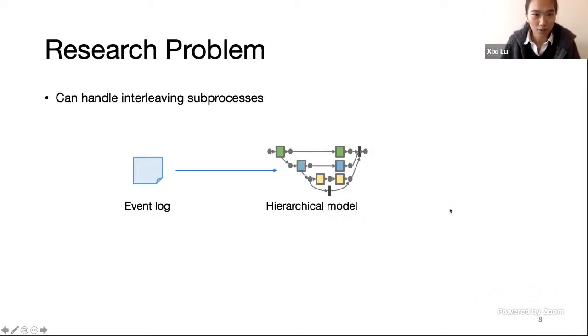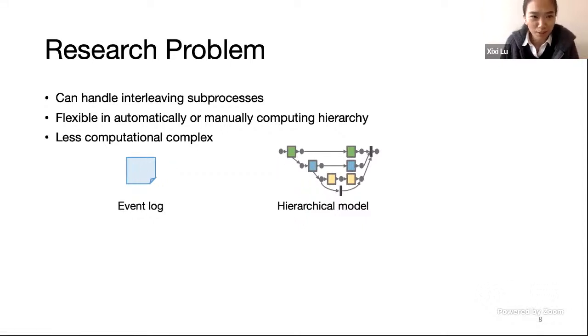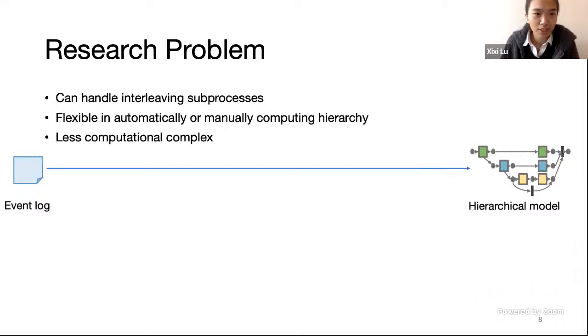The first one, as we discussed, is that we would like to handle interleaving subprocesses. Secondly, if there is hierarchical information in the log, we would like to leverage it. But if there is no such hierarchical information in the log, we would also like to support an automatic way to discover such hierarchical information and use it for discovering hierarchical models. Thirdly, we would like it to be less computationally complex. No alignment. So how do we do that?